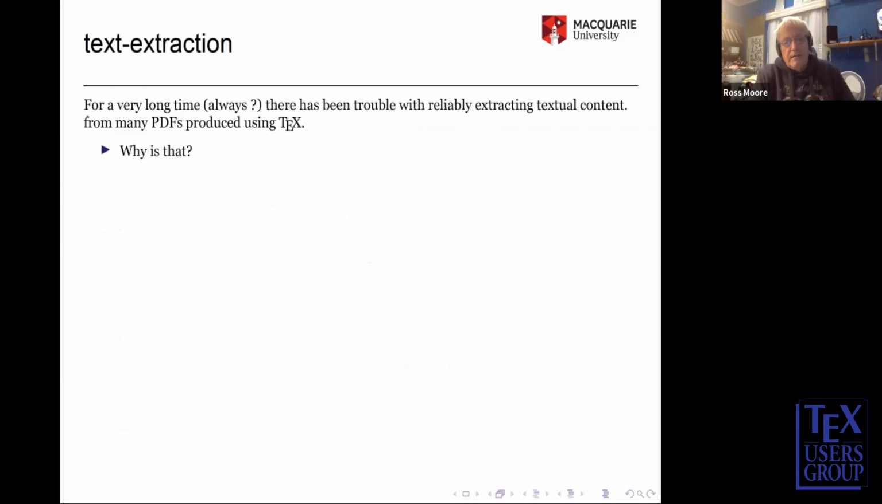But first of all, let's think back. Right? I've been using TeX for a very, very long time, although I know there are a few people in the audience who have been at it for longer than I have. But my involvement goes back to the 1980s, say the mid-1980s onwards. And in all of that time, there has been difficulty extracting text reliably from PDFs.